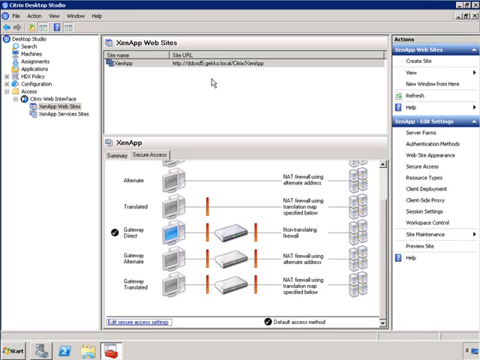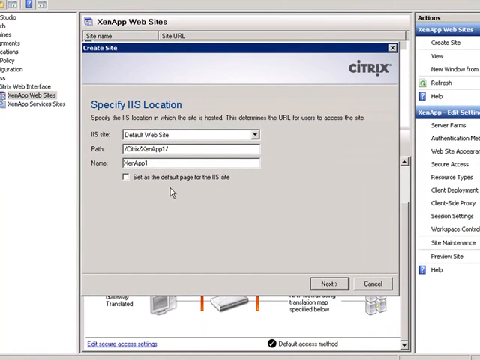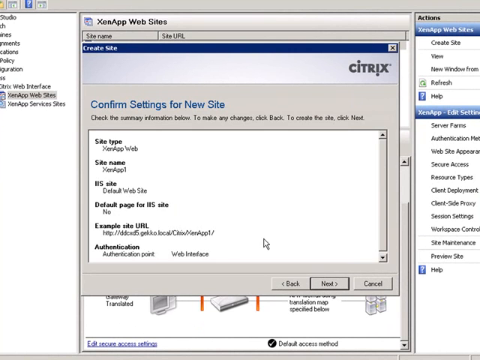So the only way to get around that problem, or one of the ways to get around that problem, is to create another site for the users. So what you can do in this case is if you right-click here, create site, you'll notice that it's now /Citrix/ZenApp with the number 1. So you can click on next. We're going to authenticate at web interface.